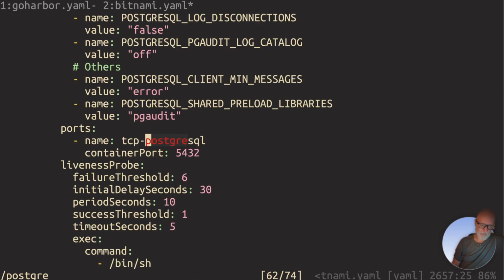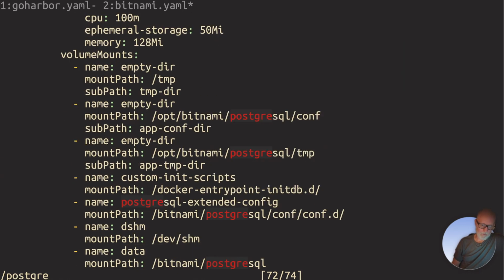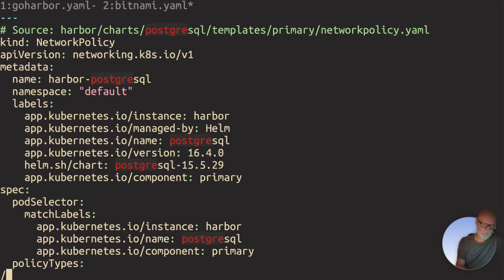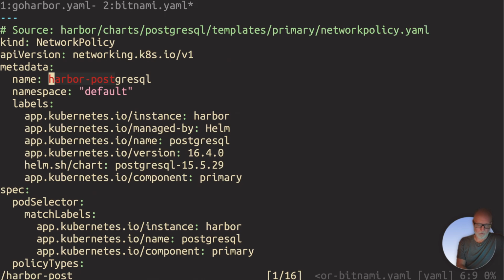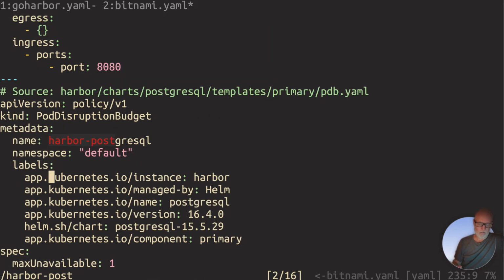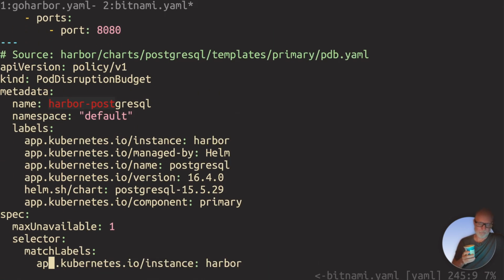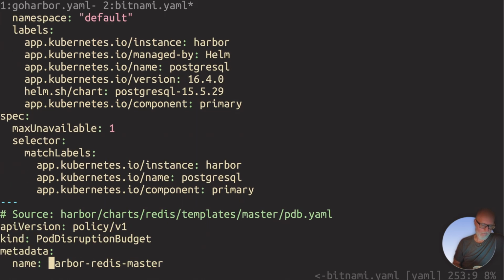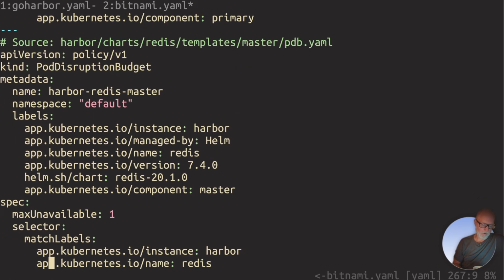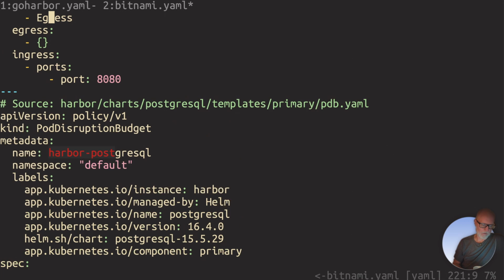But look at all this Postgres stuff, man. It's got tons of Postgres stuff. So we can get through the Postgres review. Let's review that Postgres stuff. Wait, what? How is this at the top of the chart? Oh, that was just the pod distribution budget.